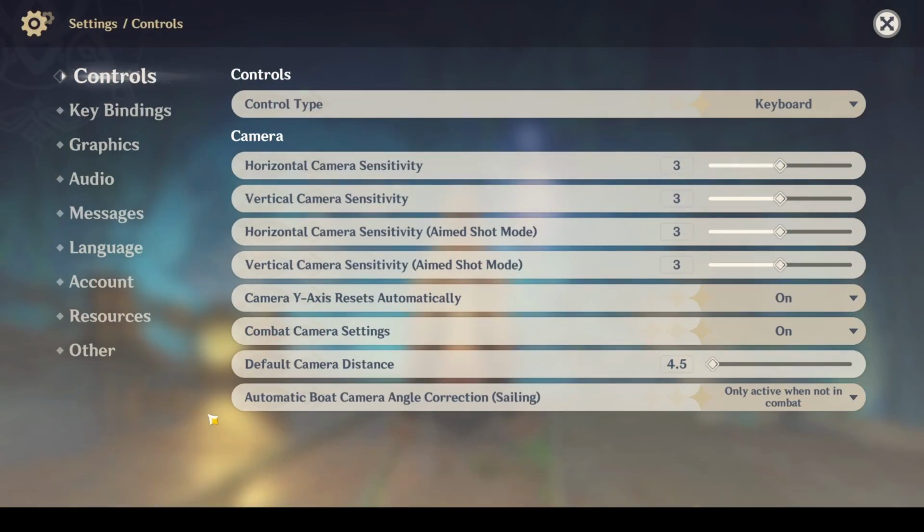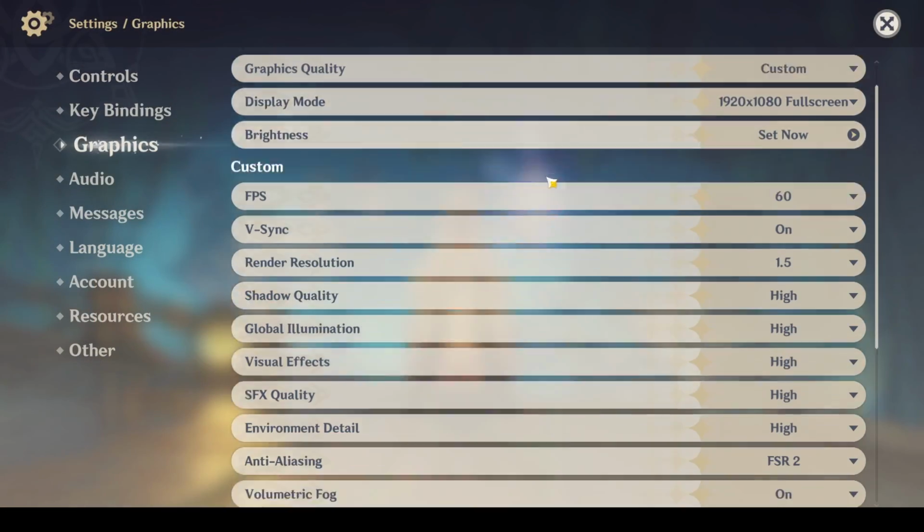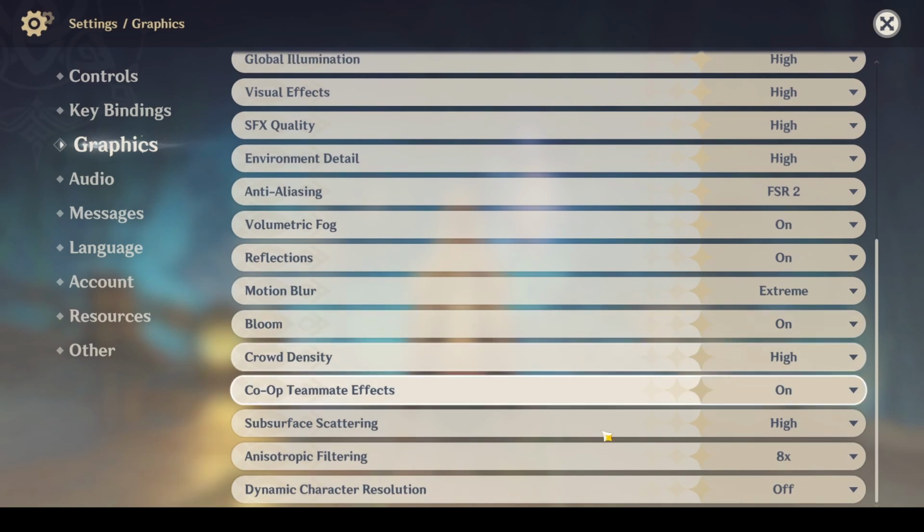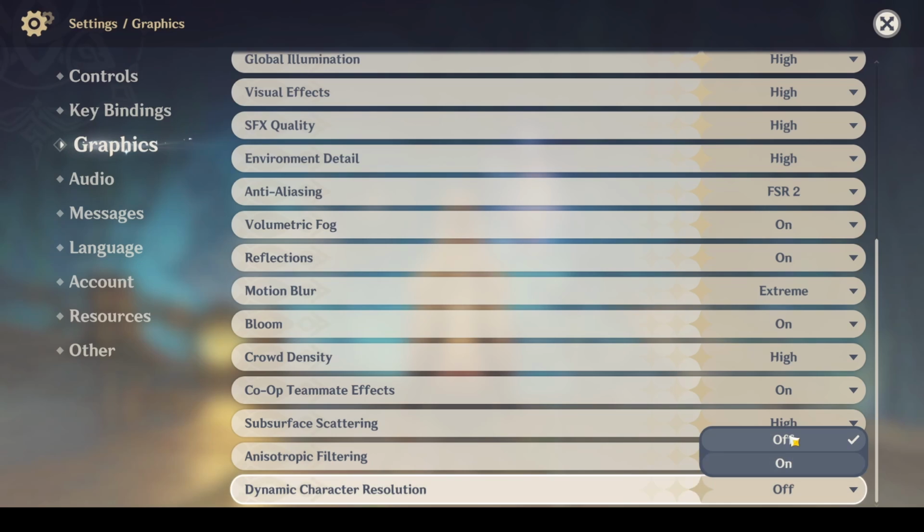One thing worth noting, as of version 4.4, the most recent version at the time of recording, mods have not yet been fixed to work with the new dynamic character resolution setting. As such, this setting should be turned off when you're using mods, like this.